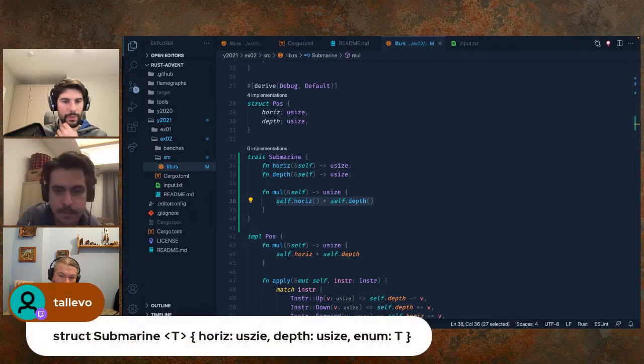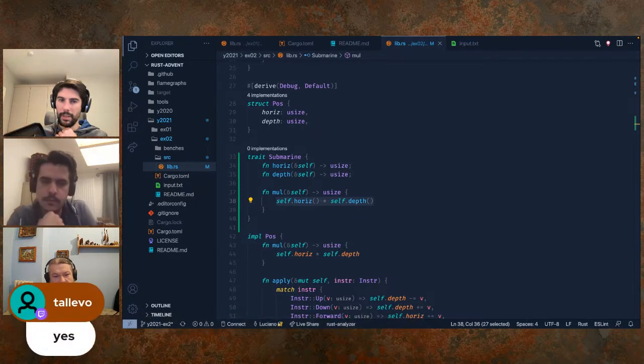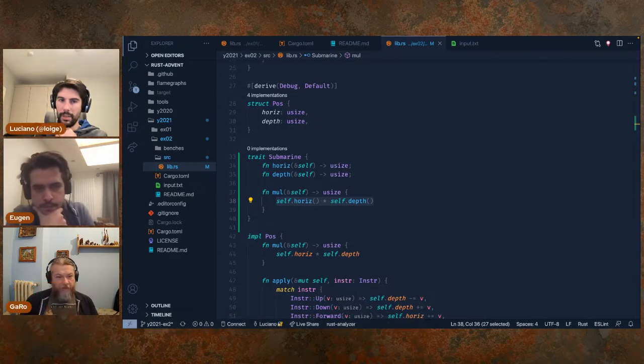Oh, okay. Tommaso is suggesting struct Submarine<T> with horizontal usize, depth usize, and enum T. And that enum T will be what? The different modes of moving around, I suppose. Like either with aim or without aim, right? Can't a T be position and position with aim? No, it's not possible. That's what they're saying, I think. It's going to be one of them, basically.